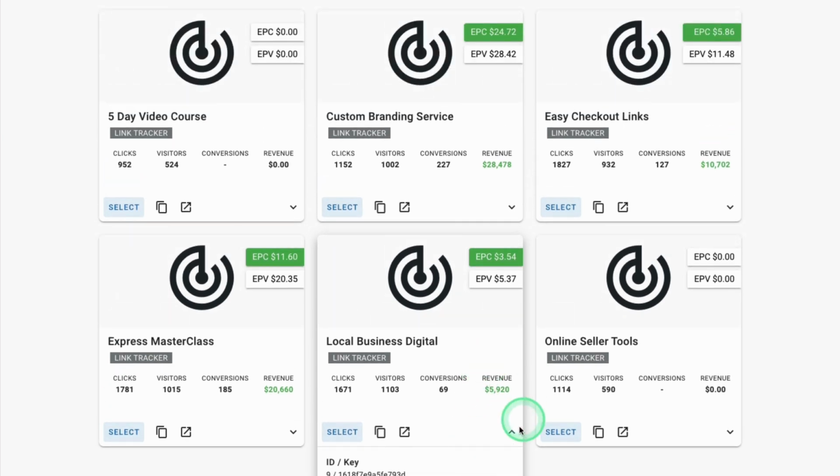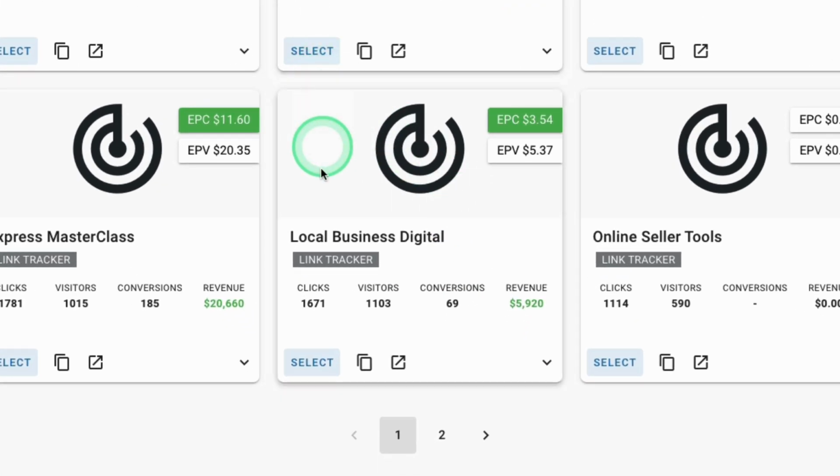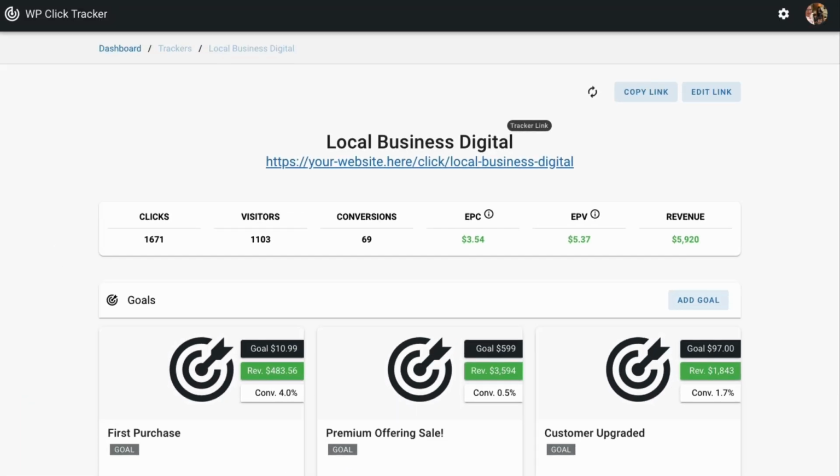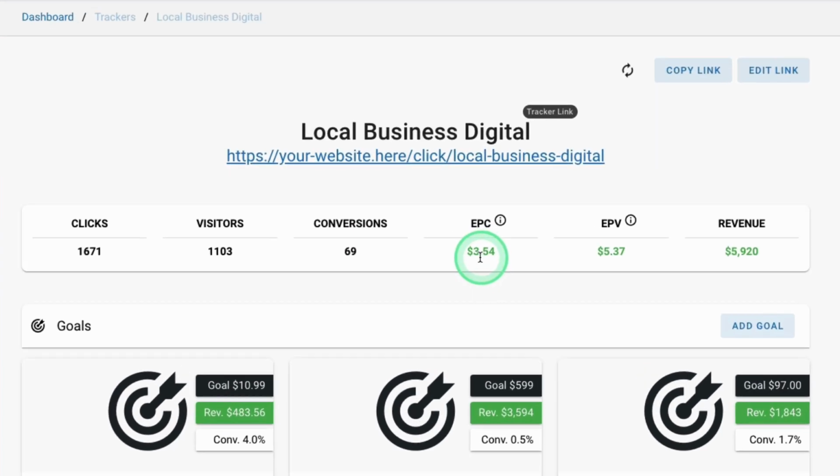Now, if we go into one of these, let's pick one up here, Local Business Digital, for instance. You can see here we've got 1,671 clicks. We've got 1,103 visitors. We've got 69 conversions. We've got an EPC or earning per a click of $3.54. And we've got a just over $5 earning per a visitor. Now, how is it able to calculate these figures?